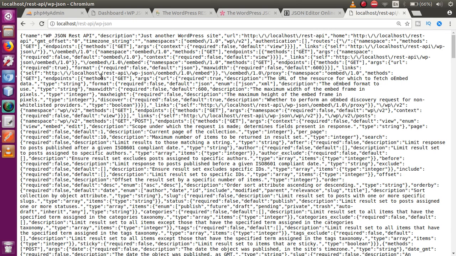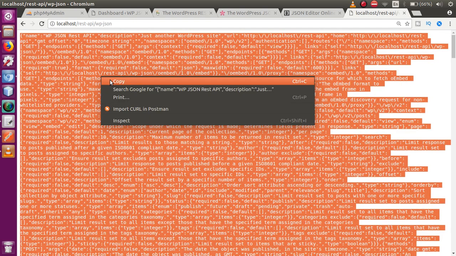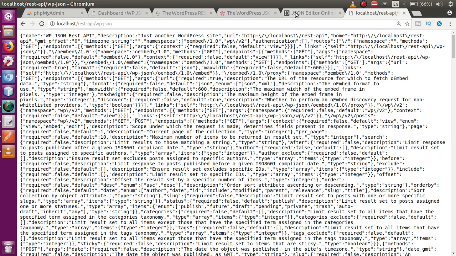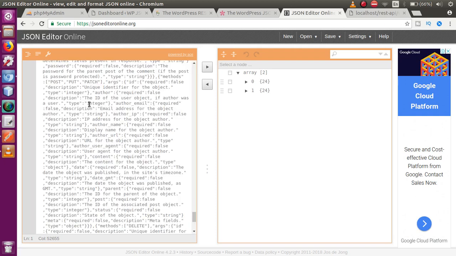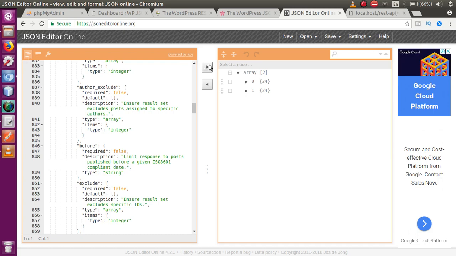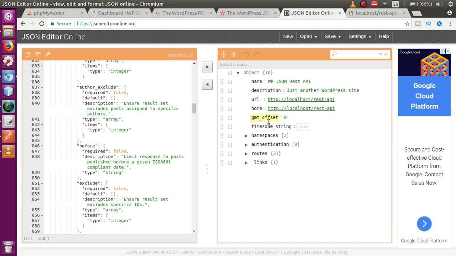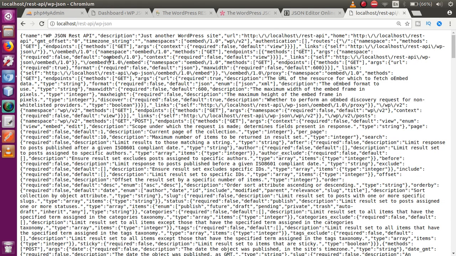Okay, so I'm selecting all and making a copy of all this data. Go to this website, JSON editor online. I am pasting all these contents inside this editor. Just click on this icon and let's click on this. So basically you can see what this data is.